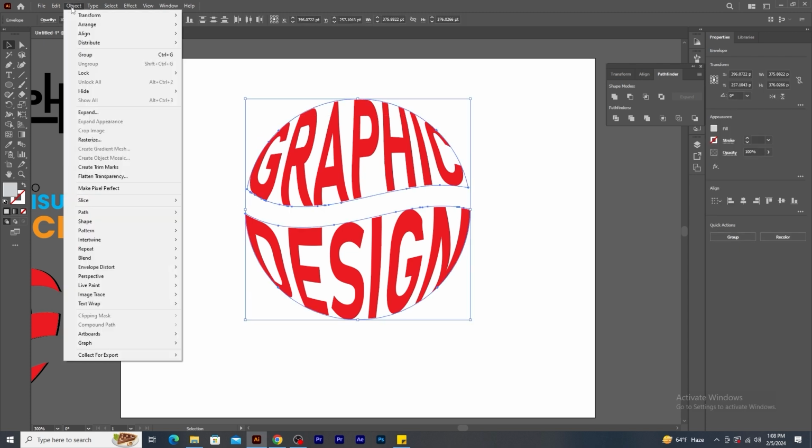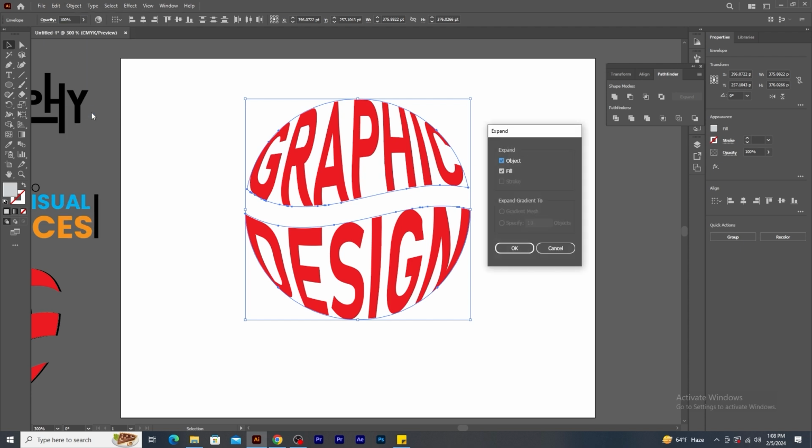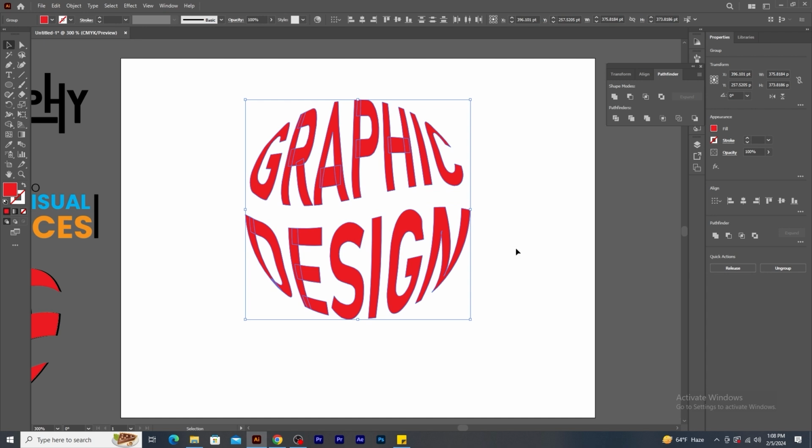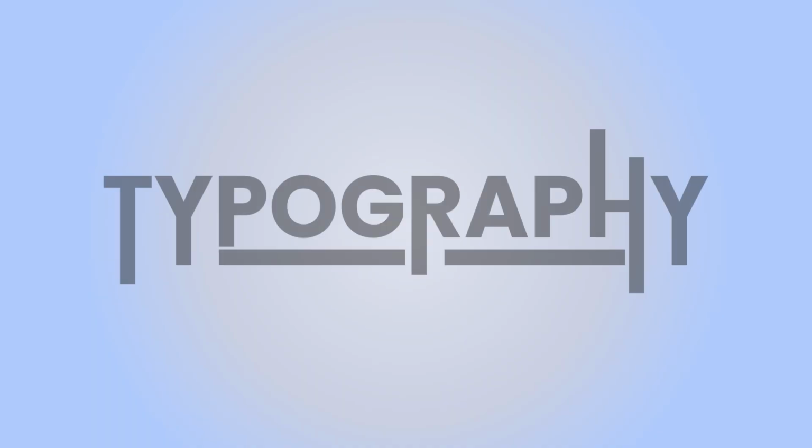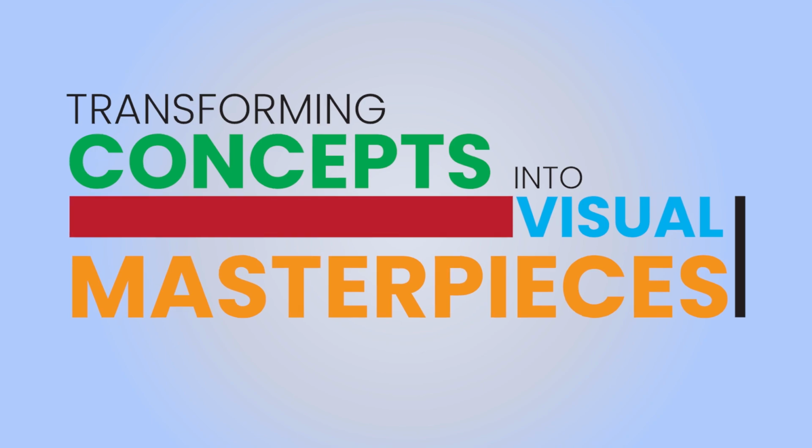Now the last thing to do is to go to the Object menu once again and click on Expand. In the Expand panel window, select both the options and click OK. Again you see the issue with the text. Just go to the Pathfinder and click on Unite. Done. So in today's lesson, you all have got an idea on how to arrange and design the text to make it more visually appealing.